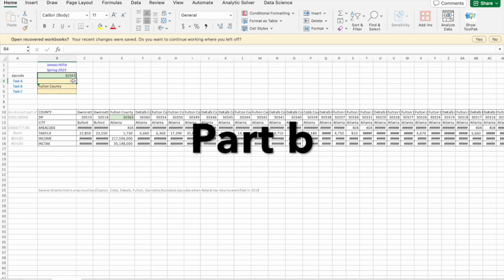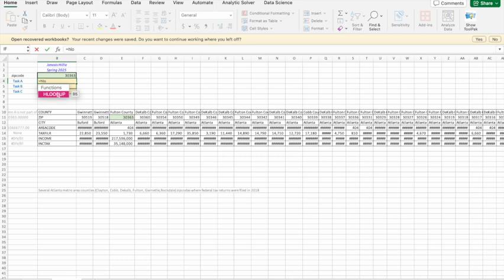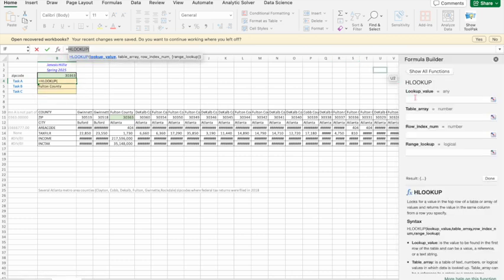Part B, I will be demonstrating the HLOOKUP function to determine the city associated with the zip code in cell B3. So I start with the equals HLOOKUP, and then I go to the formula builder and start by typing in the lookup value. For the lookup value, I want this to be Fulton County, so I will be pressing cell B5 to go in this section.